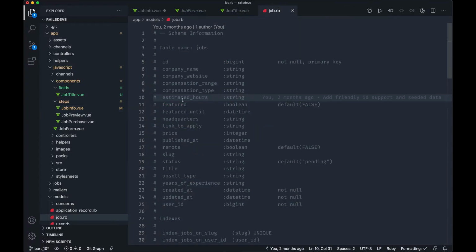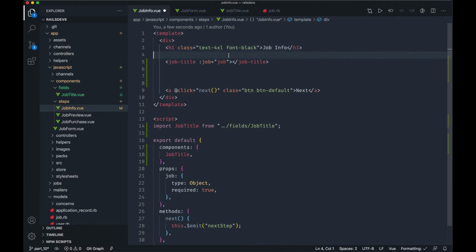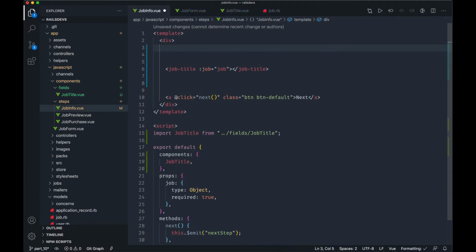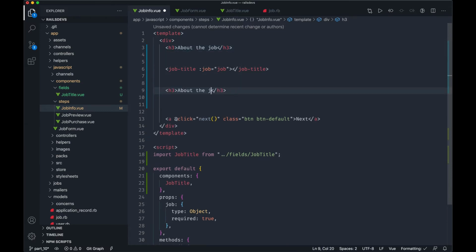Refer to my notes here, job company. Let's say, I guess we could do company. We'll start with the job details, perhaps, and then go down about the job, maybe. So like about the job. And then somewhere down here, we'll say company details. Let's just say about the company. Let's see if we can make these kind of look nice.